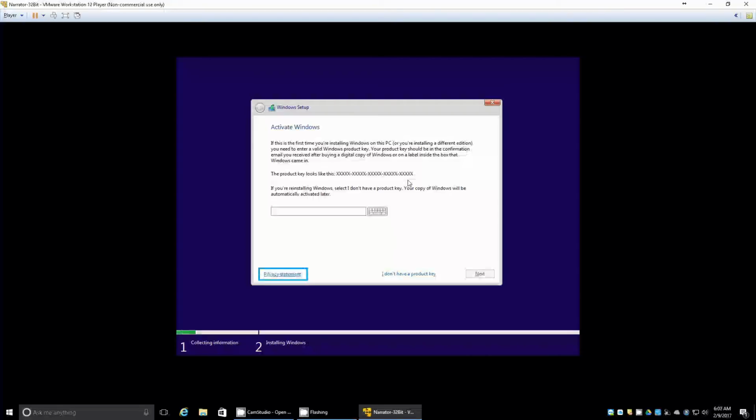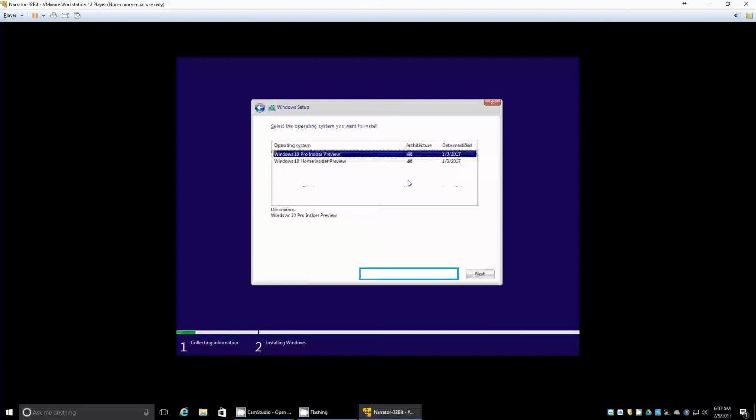I don't have a product key button. Alt plus I. Product key edit control, editing. So right now I'm going to choose Alt I. Table, select the operating system you want to install. Windows 10 Pro Insider Preview, column header operating system. Windows 10 Home Insider Preview.